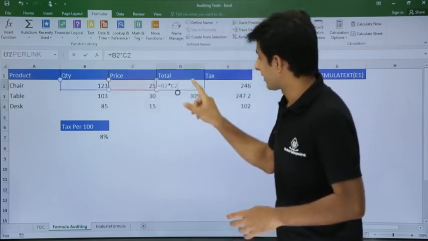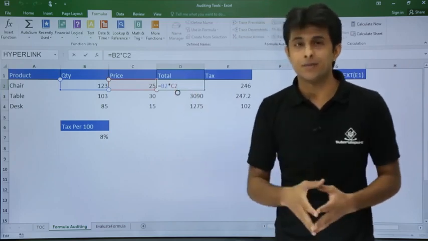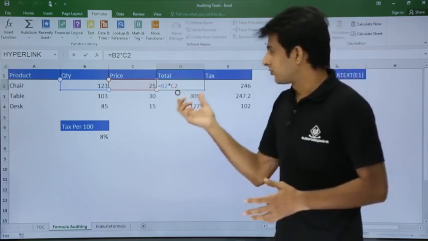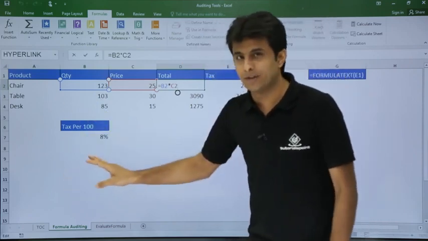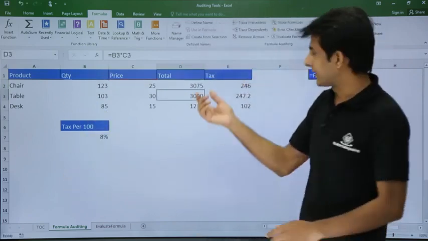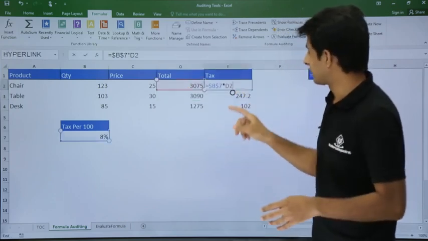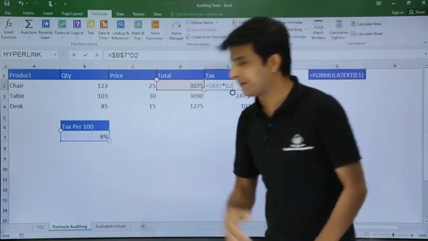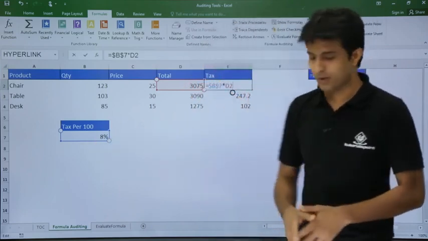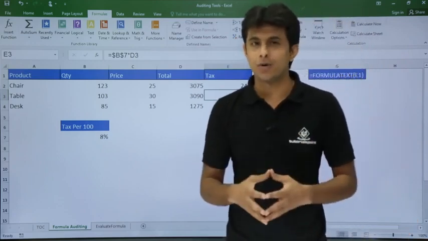So once I double click on this, I've got B2 multiplied by C2, and entirely I've done the same thing. Now this total is multiplied by some particular tax, that is for per 100 tax is 8%. So for 3000 the tax has become 246. Once I double click on this place, you see I've multiplied this total with this particular tax, that is 8%, and I've got the answer as this one. So I'm just trying to show that there are some columns which are interconnected among each other.